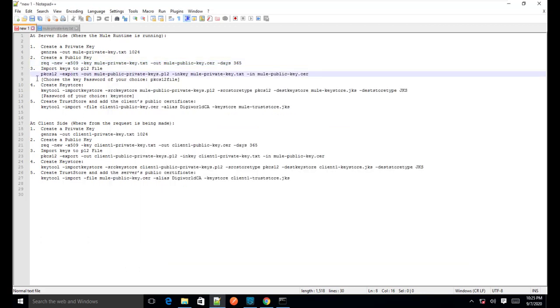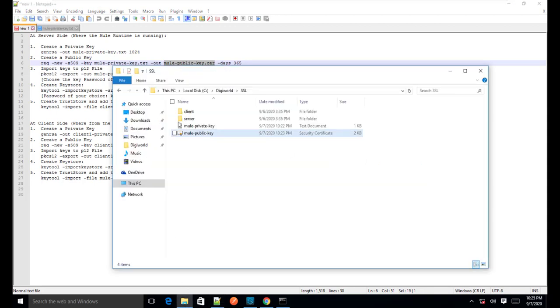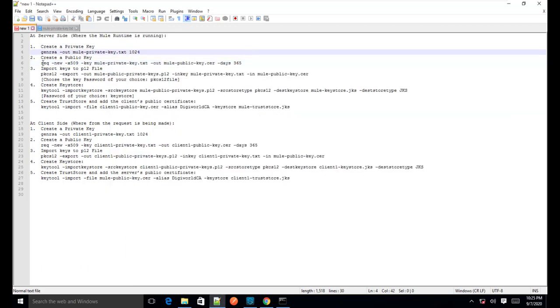Okay, so once that part is done, we have to create this .p12 file. Here, as we don't have the certificate from the certificate authority, we will use this public key file only. Okay, and we will combine the private key and the certificate file inside a p12 file.